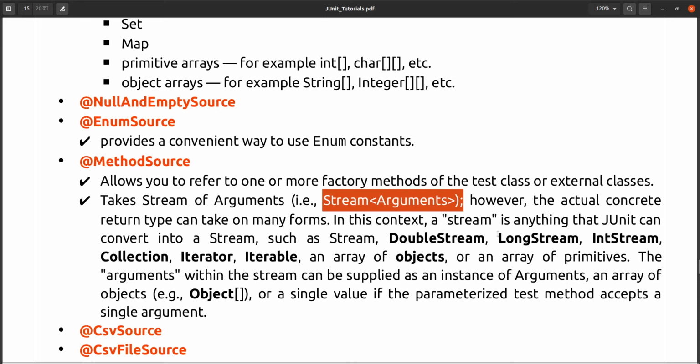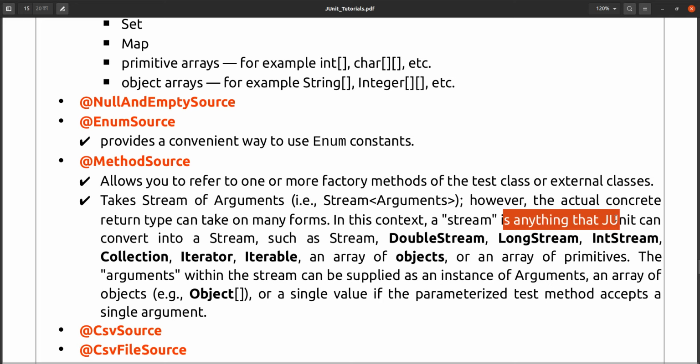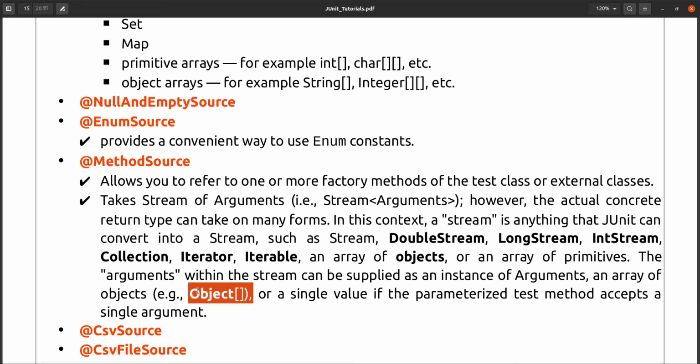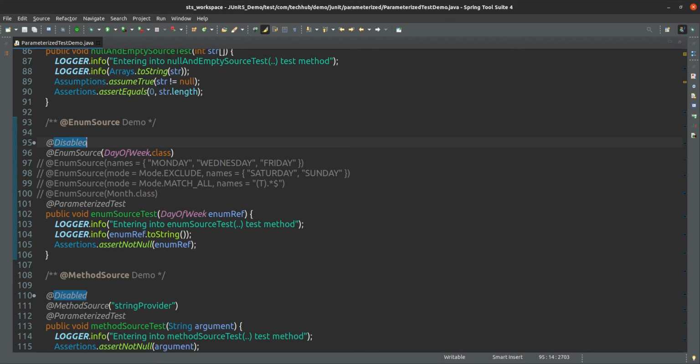However, the actual concrete return type can take on many forms, but internally those forms will be converted into a Stream only. We will see this one. They can be converted into a Stream, such as DoubleStream, LongStream, IntStream, Collection, Iterator, Object, or any other object array. So let's see an example of MethodSource, how we can use it.